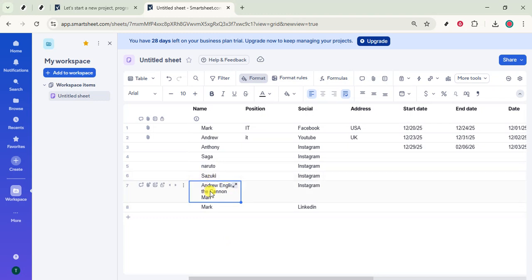If you don't see the wrap text option, you may have limited permissions on the sheet. In that case, check with the owner or admin to ensure you have edit rights. And that's it. Quick, clean, and readable content in your cells with a single click.